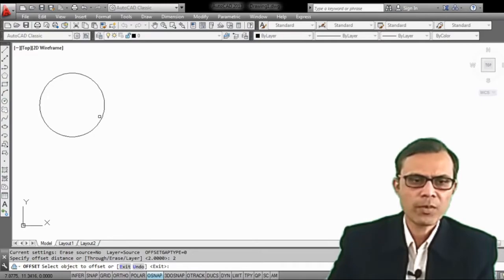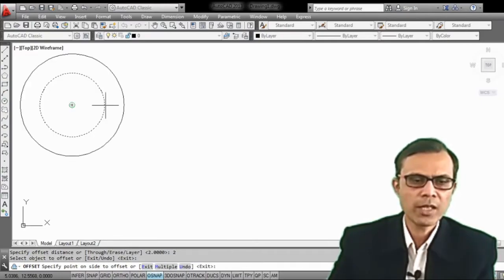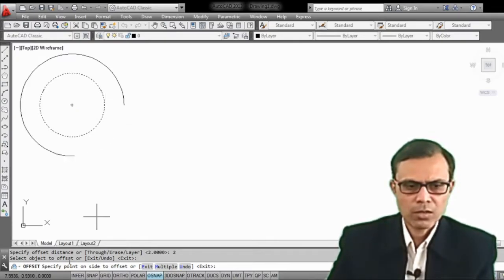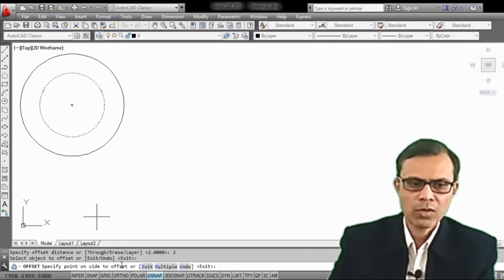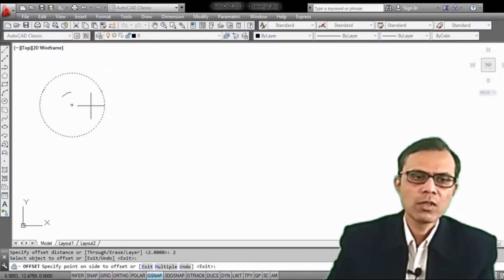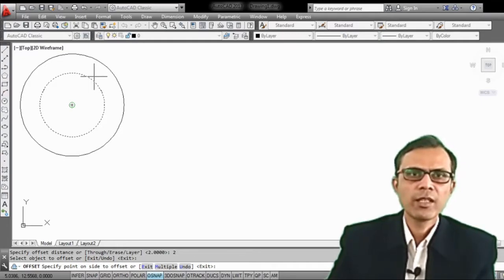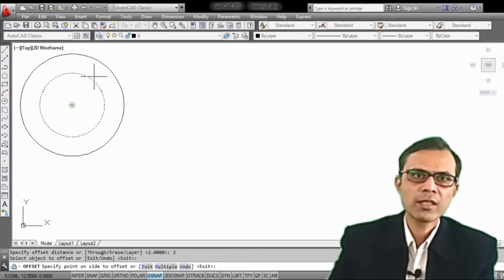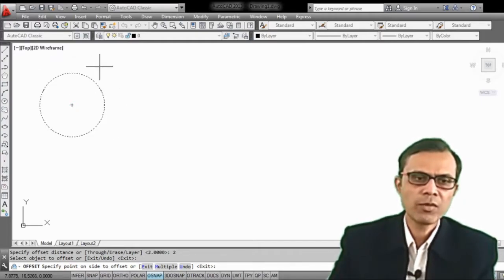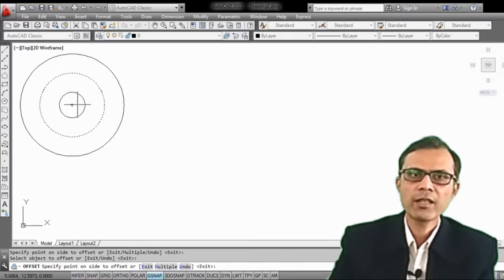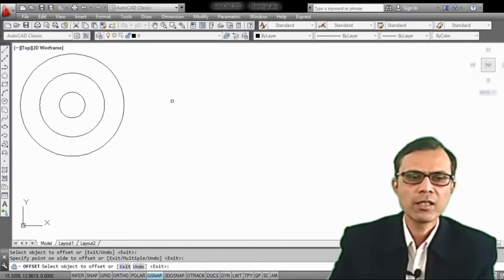Select the object to offset. So I am selecting this object. Now specify the point for side to offset. So with reference to original object, you want to produce another object inside the circle or outside the circle, that we have to specify. If you click outside, then object will be created outside. If you want to create inside of the circle, then click inside. So concentric circles can be prepared by applying this command.